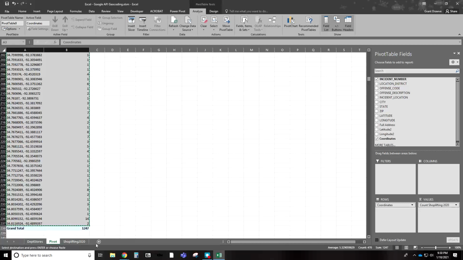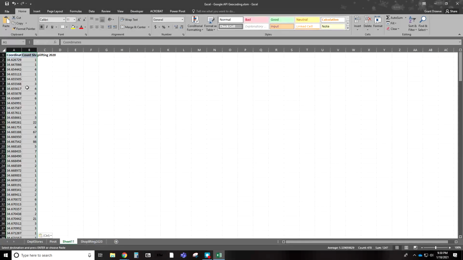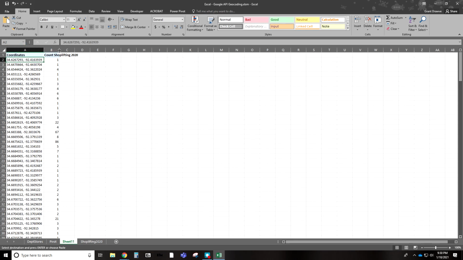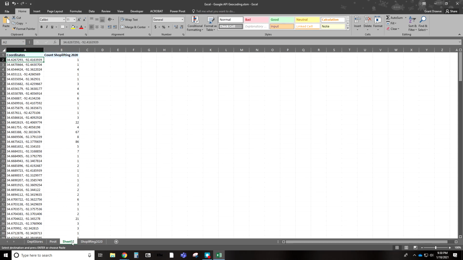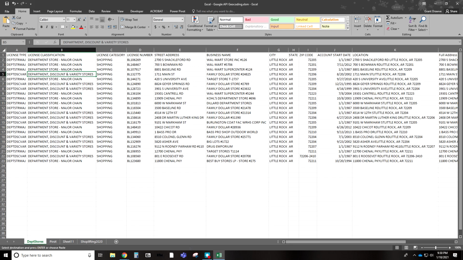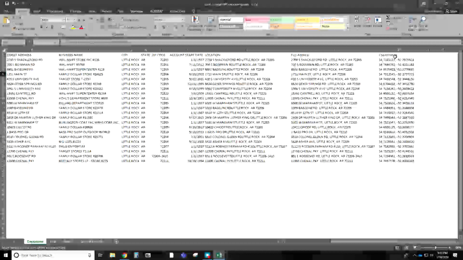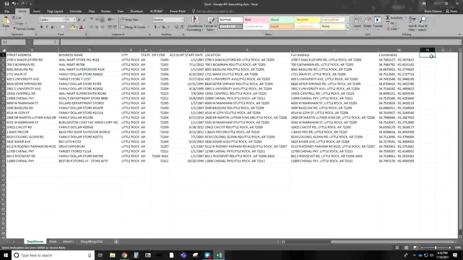So I'm going to copy, new sheet, paste it. You can see here, no longer is attached to the pivot table, separate, and I can use it a bit more. And this is important because now we have the sum per coordinate system, or coordinates itself, and I can link this to the department stores based on this unique ID set here with the latitude and longitude. So here, since I have the full address, I have the coordinates, now I want the count of shoplifting.